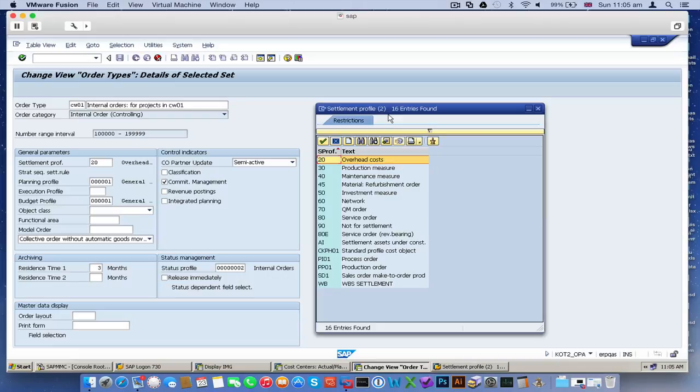See, internal order, if you have done this bit, I will explain. Internal order has a settlement profile. What is settlement profile? I was giving you an example. Like in our organization, whenever we are doing refurbishment, once we buy a new building, we spend loads of money on refurbishment, and we put everything under internal order. And then eventually, once everything is done and dusted, we settle that internal order into asset accounting, right?